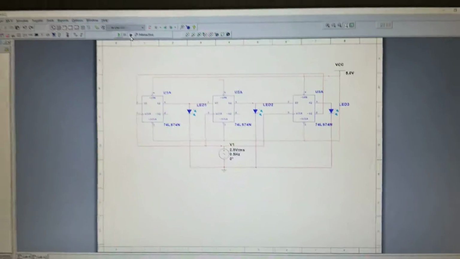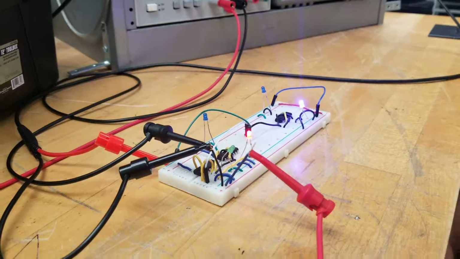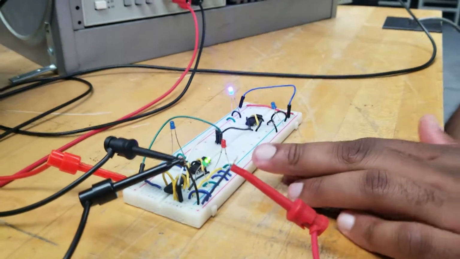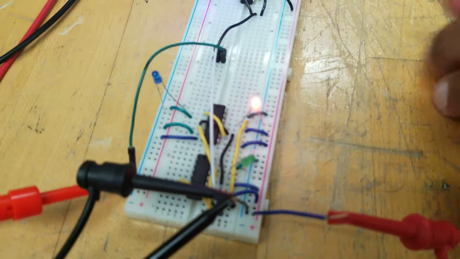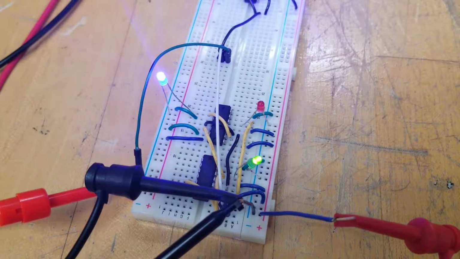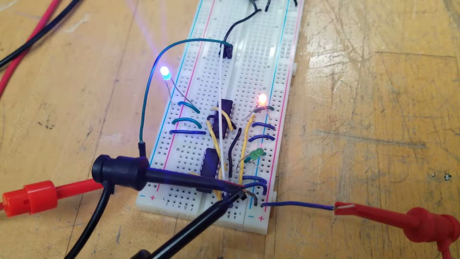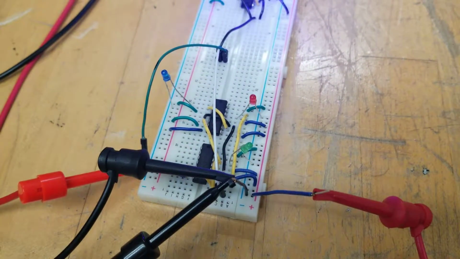So as you can see from both the simulations and the physical circuit, they do match up. And this is the shift register here. Our most significant bit would be green. Our least significant bit would be red. And blue is your middle number. And as you see, it's stepping through.